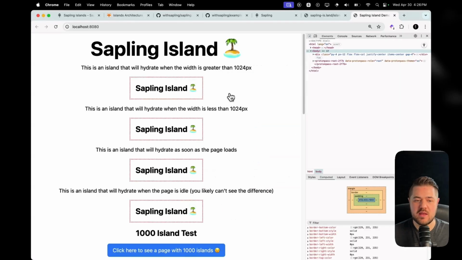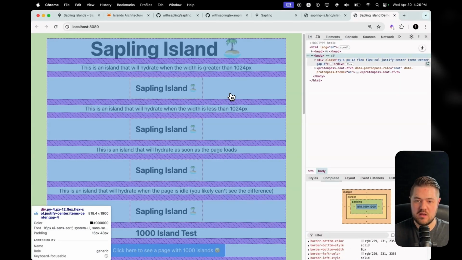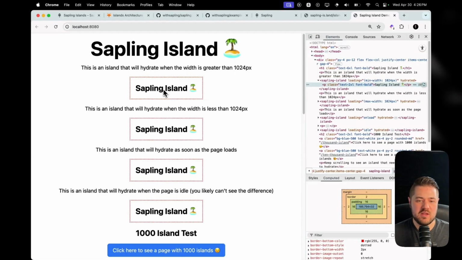And if we were to inspect that, I can also make that a little bit bigger. Inspect this particular element. We have a sapling island component, loading equals min width 1024 pixels. And then you see that hydrated right there on that custom element. So that particular island is hydrated.